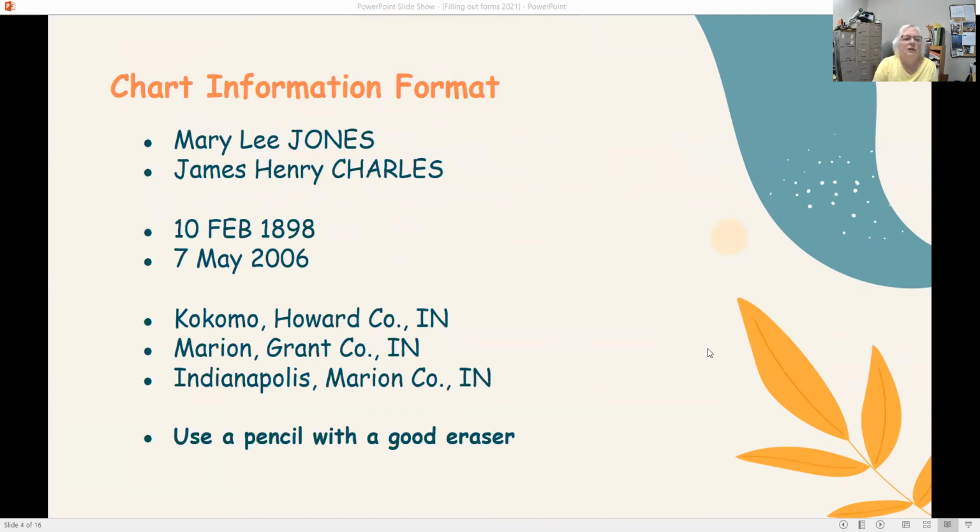First thing I want to tell you is that there are some standards for making everybody's charts and trees look alike. It makes it easier to determine what is meant by names and dates if everybody uses the same format. So with names, we capitalize in all caps the last name. So Mary Lee and then JONES in caps. This next example is James Henry Charles. Those are 3 first names. So putting that on a chart without absolutely capitalizing that last name could cause confusion as to which of those names is the actual surname.